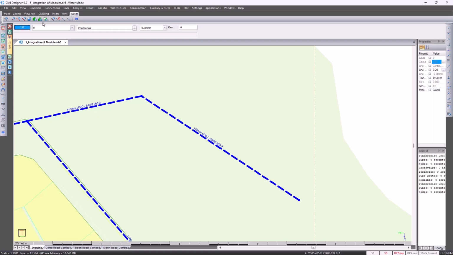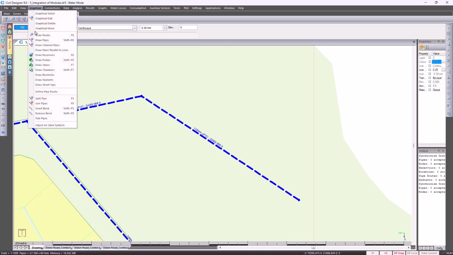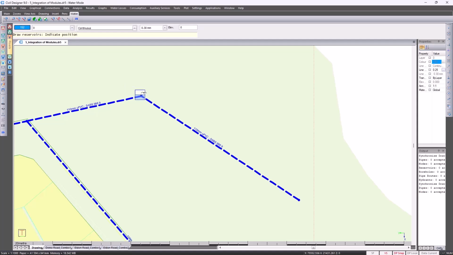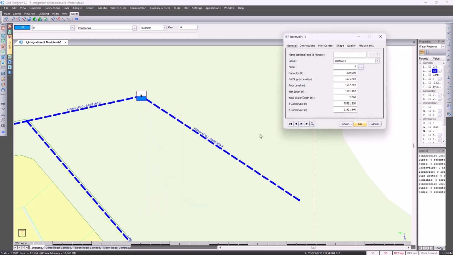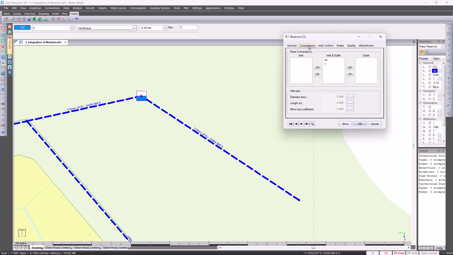If I'd like to go and insert reservoirs, I go to Graphical, Draw Reservoirs. Select the reservoir, right-click, go to Water Operations, Edit Reservoir Data. Civil Designer uses project information and automatically populates this, but you'd obviously want to go and put in your own project requirements. Selecting connections, you can go and specify which pipes are connected to the inlet and outlet or both.